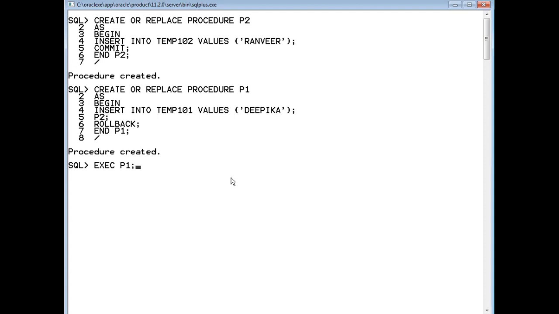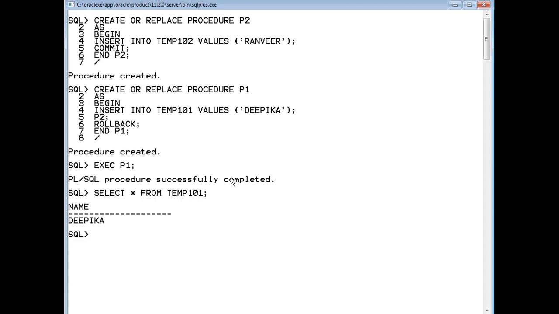P1. Now tell me what will be the value in temp 101 and temp 102. Let's check. Select star from temp 101. We have a Deepika. Deepika has been inserted by this and it is rolled back. But the rollback did nothing. Still the Deepika is there. Is this understood?